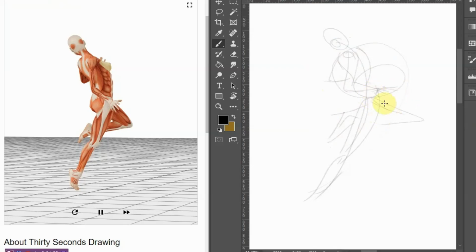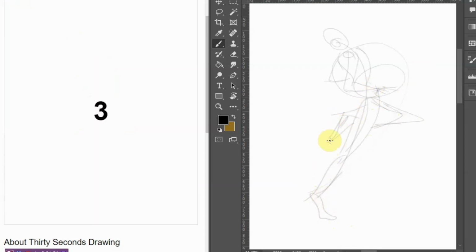Okay, don't forget her feet. If you guys are gonna do some pose studies, don't forget the feet. I wanna up the opacity. Next.